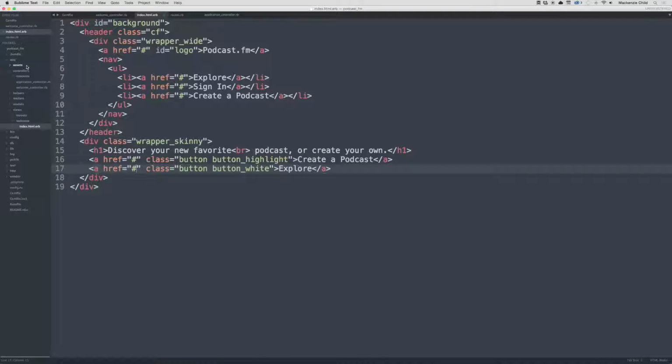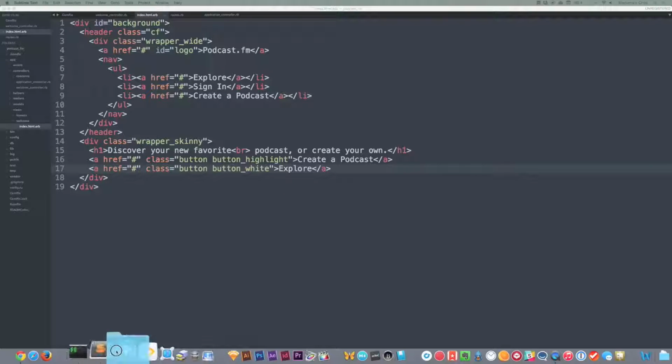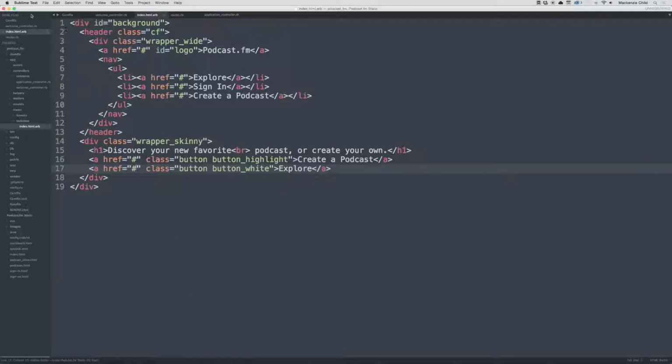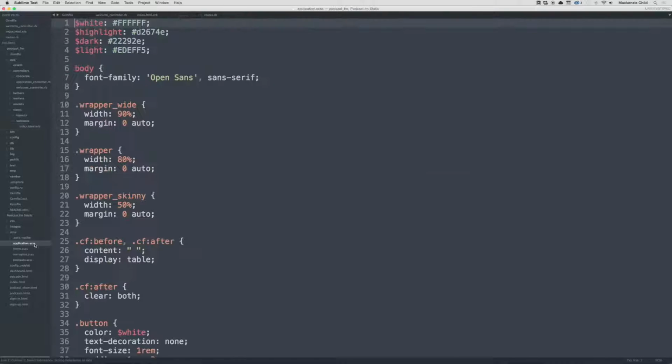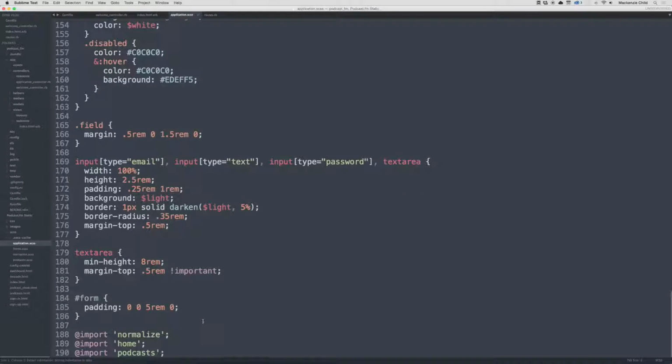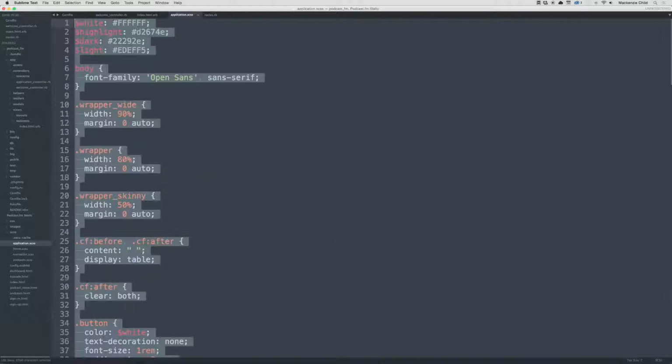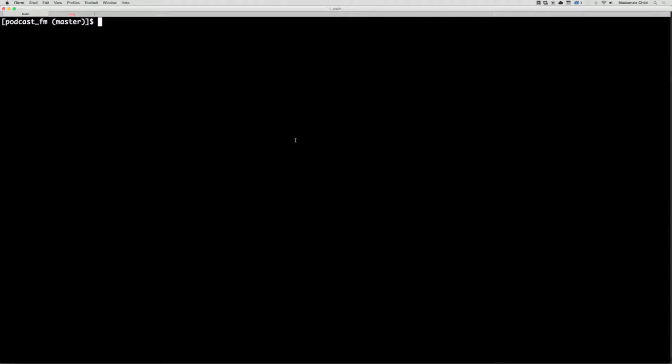So let's go ahead and add these styles from our static content. And actually what I'm going to do is open up the podcast FM static file inside of Sublime, so we can just copy and paste from one to another. So in the CSS, let's go to the application.css. First off, let's copy everything except the imports. So let's go to, actually, I think I may be getting ahead of myself.